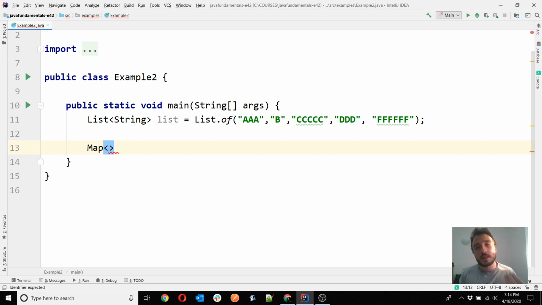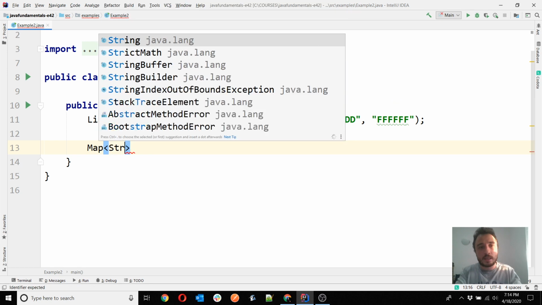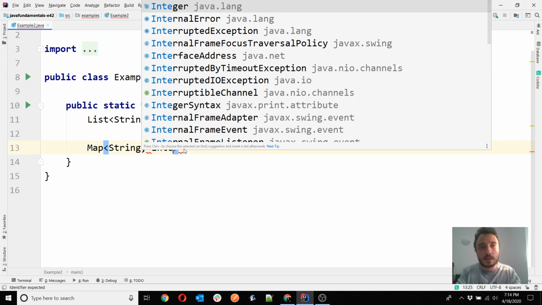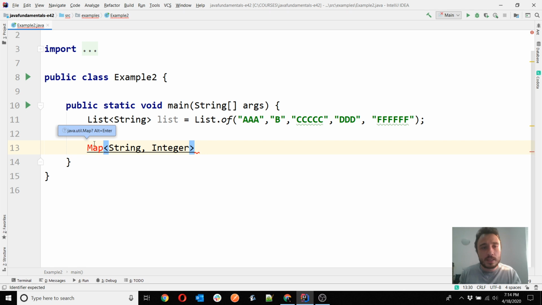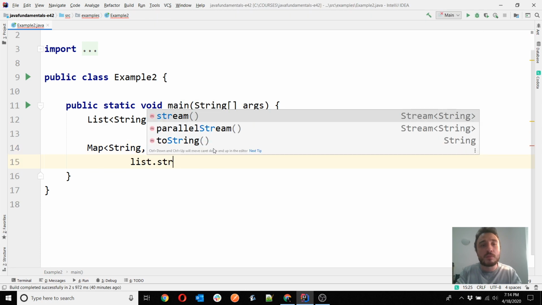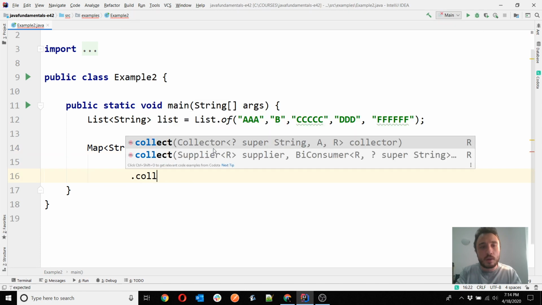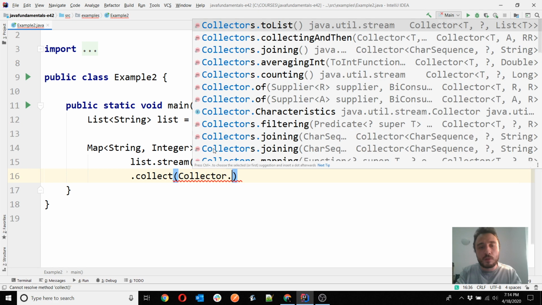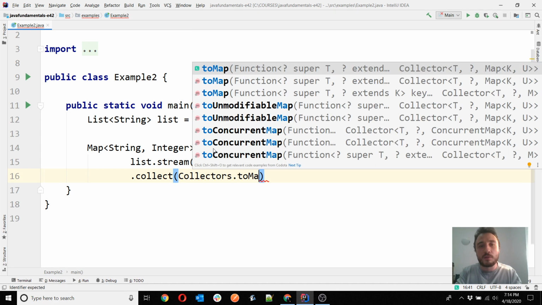So I will have the key as being the string itself, and the value in the map will be the length of the string. So in this case, it should be a map of string and integer, because of course we have strings as elements and the length of the strings will be integers. So this is my first map, and then I take the stream out from the list, and then I do a collectors, and of course there is a toMap there for that.